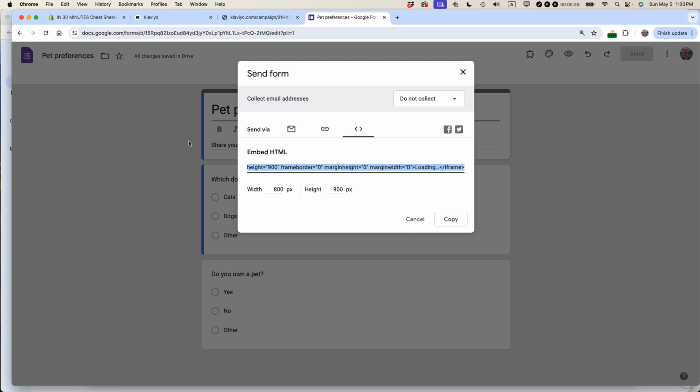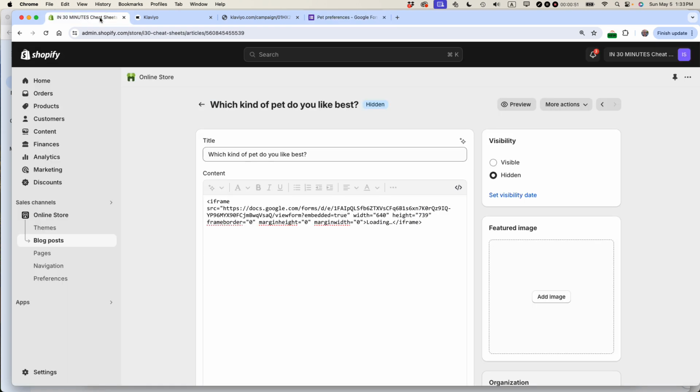The other way to take care of changing the dimensions is actually to look at the code that's already embedded on your website and then manually change the numbers. So you can see here, it says width 640, height 739. So if I want to, I can change this to width 840 and the height 939. I would basically just save it, and then it would be reflected on the website.